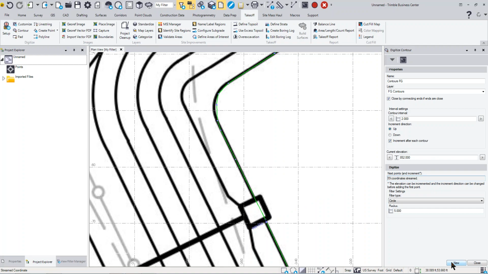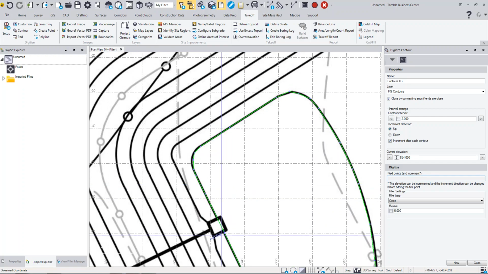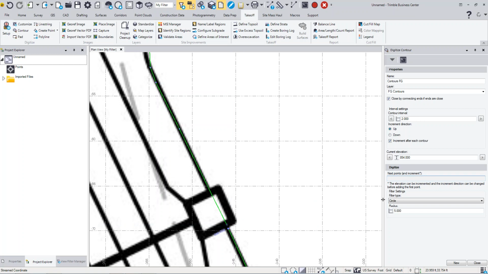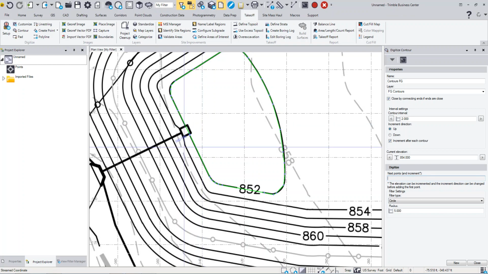And when I'm ready to move on to the next one, I can go new. I could have snapped right to the end of that. But now I've gone to the new one, so now I'm at 854. So that's going to be this next one. So what I can do is the same things.